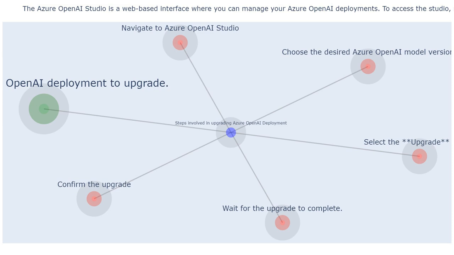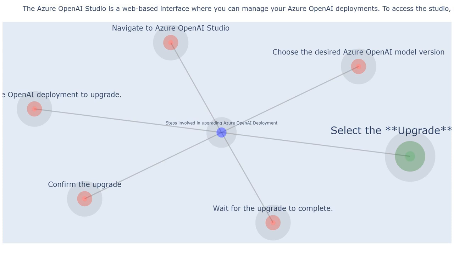Select the Azure OpenAI deployment that you want to upgrade. The deployment will be listed in the Deployments section of the studio. You can use the search bar to find the specific deployment you are looking for. Once you have selected your deployment, click the Upgrade button. This will open a pop-up window that will guide you through the upgrade process.